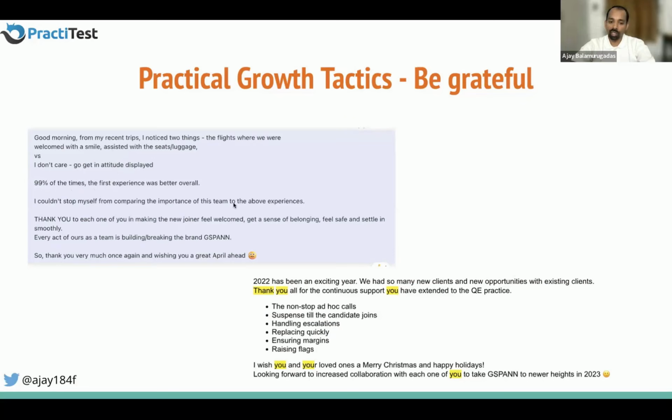It's like last year, I wrote, right? This one is at the end of the year: 2022 has been an exciting year. Think of how specific I get into stuff like, hey, non-stop ad hoc calls, handling escalations, ensuring margins, raising flags. I wish you all this. Okay, let's take G-Span to greater heights in 2023, right?